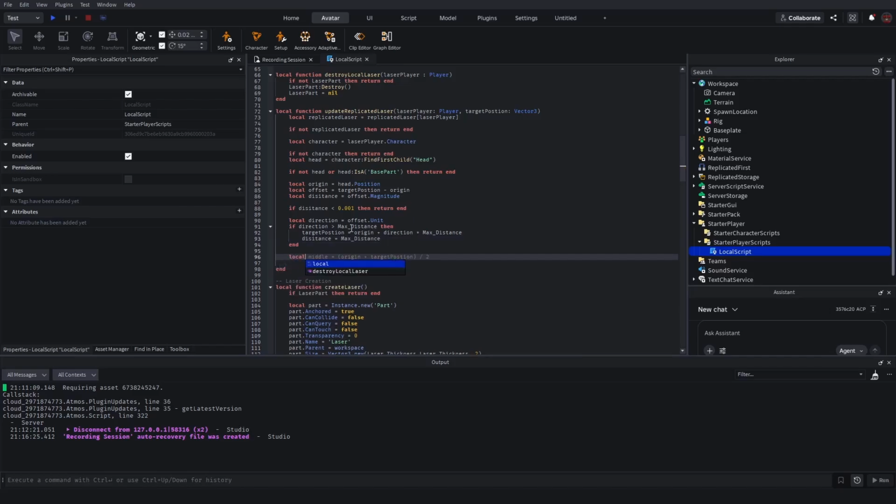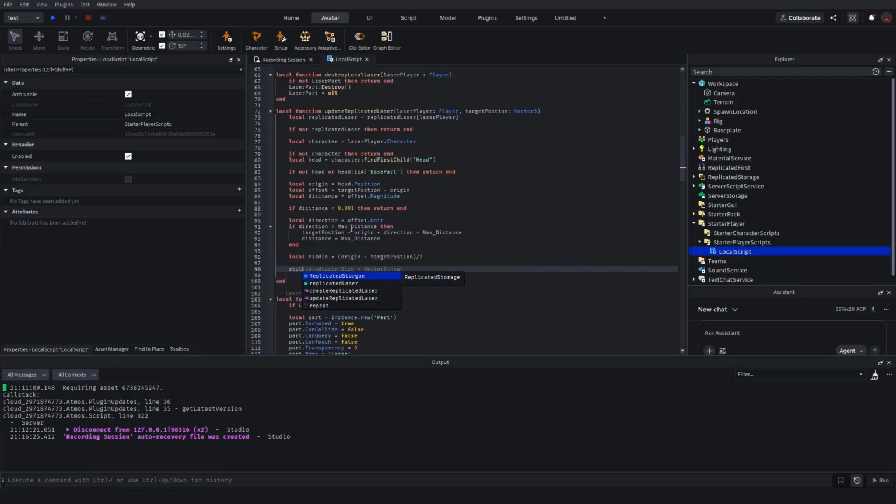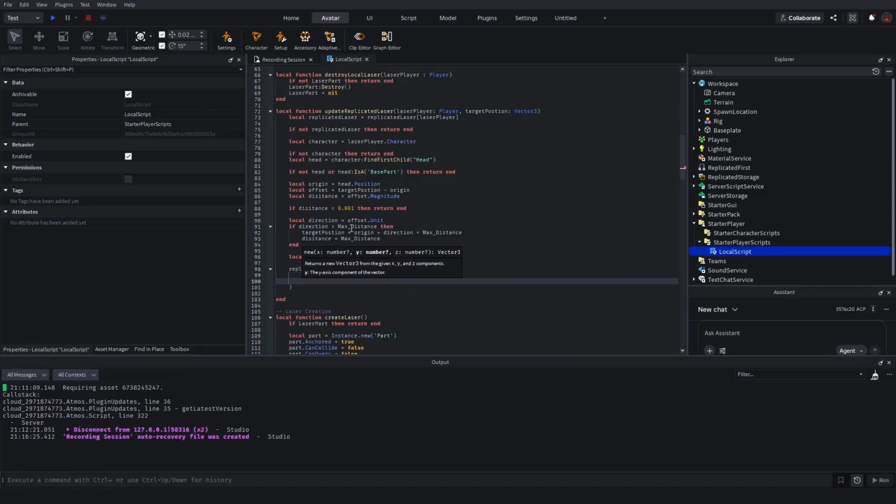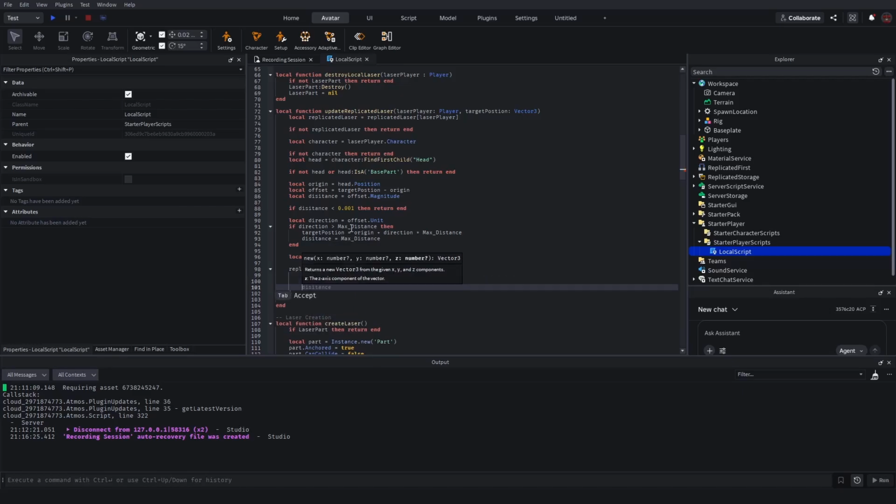Now moving forward, local middle equals origin plus target position, and divide that by 2, same thing. And lastly, replicated laser dot size equals Vector3 dot new. I'm going to do laser thickness for the x and the y, and then last but not least, we're going to make the distance the z, so it's stretched out again.